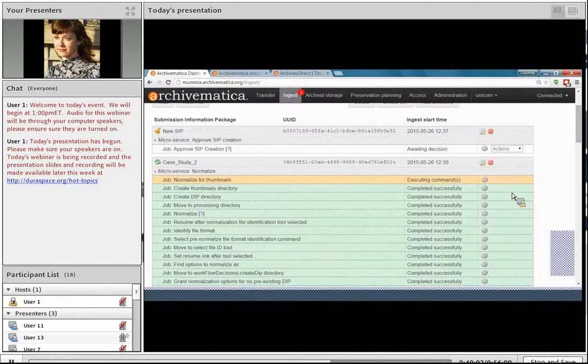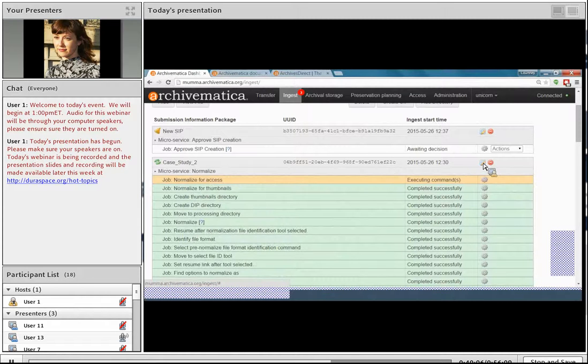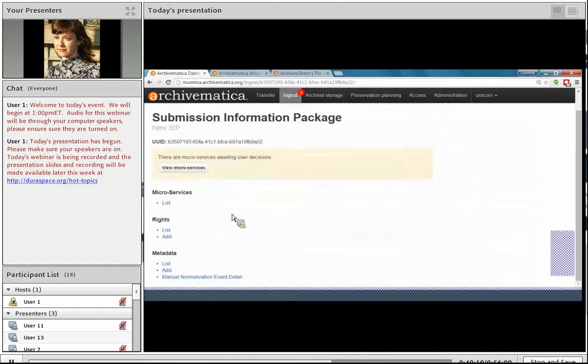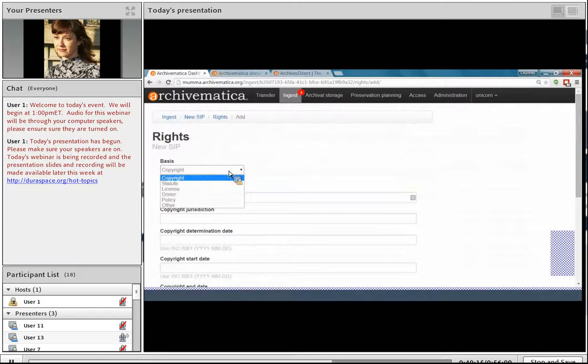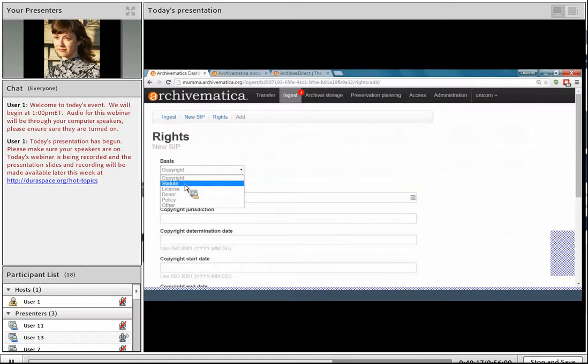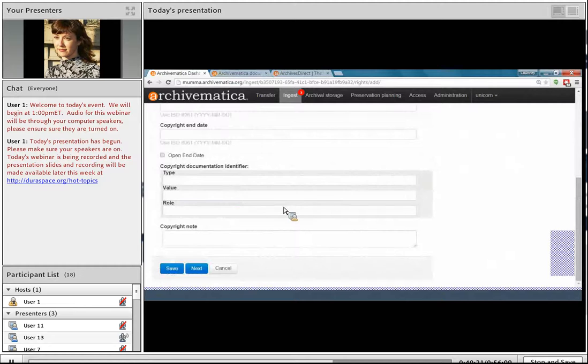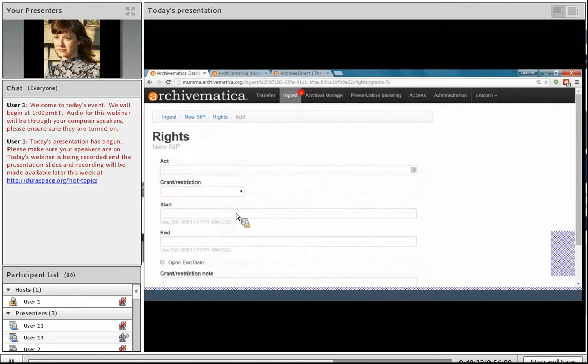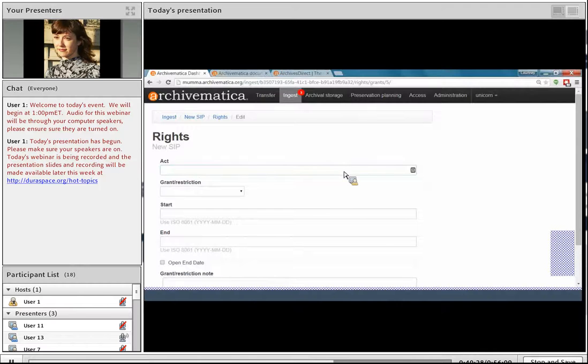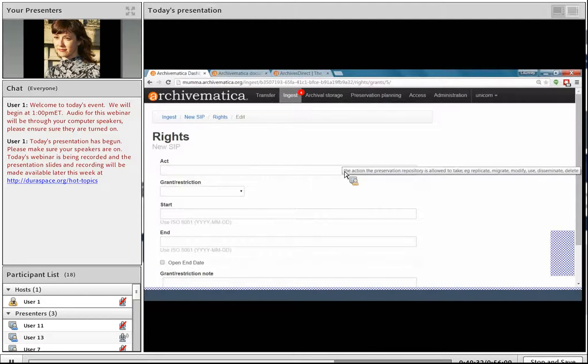Now I did mention our templates. While it's normalizing, I'm going to go ahead and just show you those, although we're not going to add anything. If you click on the template icon here, you'll see that you can add PREMIS rights and restrictions for packages. And they can be based on anything like copyright, statute, license, donor, policy, etc. And then for each of those bases, you can actually add multiple acts as well. And if you hover here long enough, you'll see that these acts are things like migration, modification, dissemination, etc.